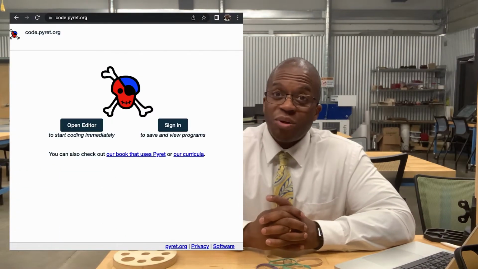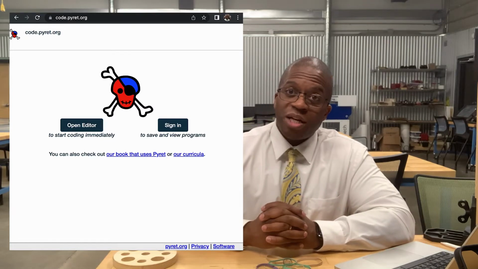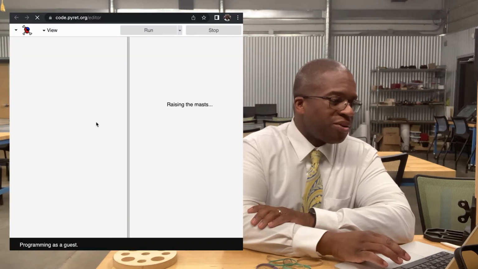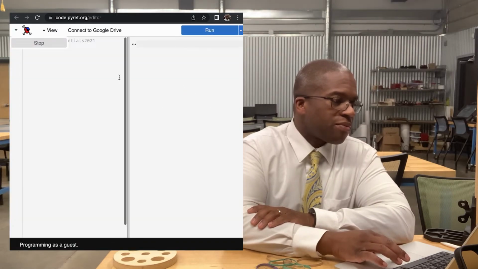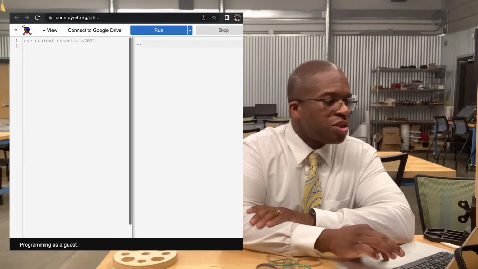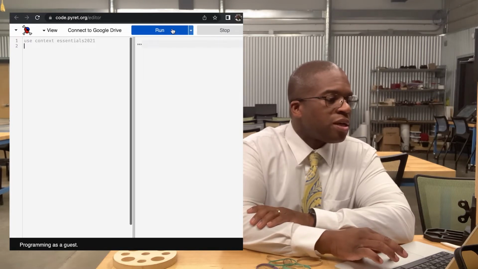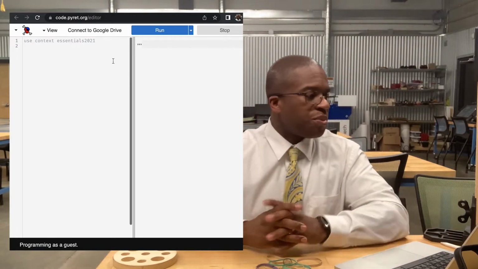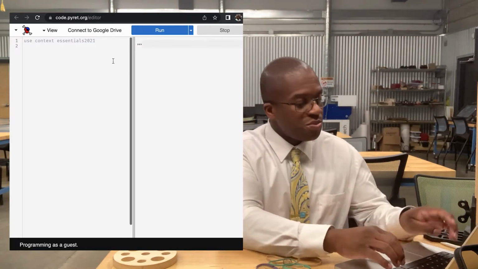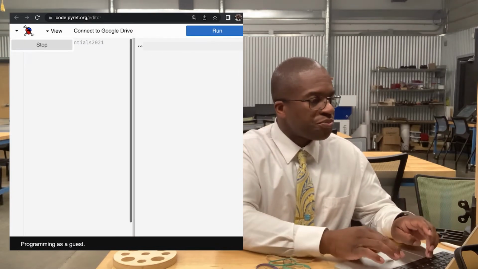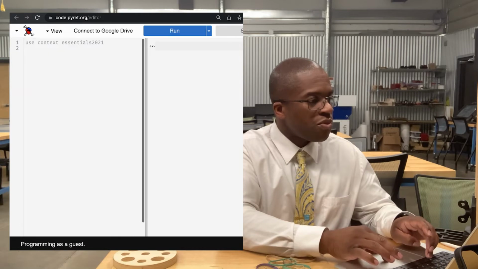You can get started with Pirate at code.pirate.org. I'm just going to open Editor, and you'll notice, depending on how I stretch this window, we can have buttons shift. Okay, so I'm going to go ahead and just try something really simple. I'm going to make my window a little bit larger. That should work there.